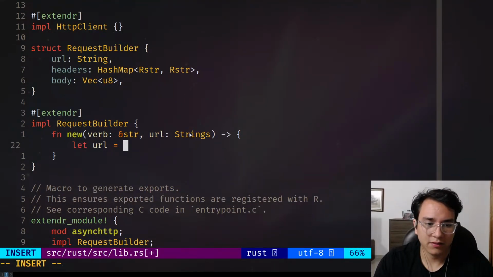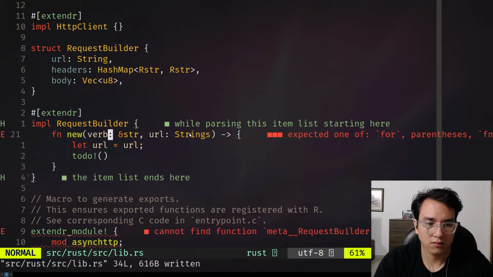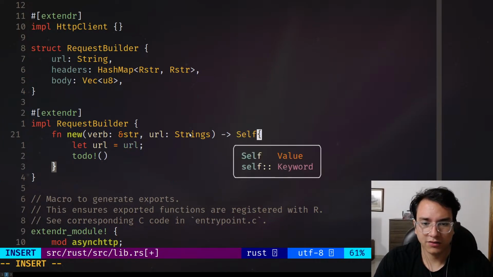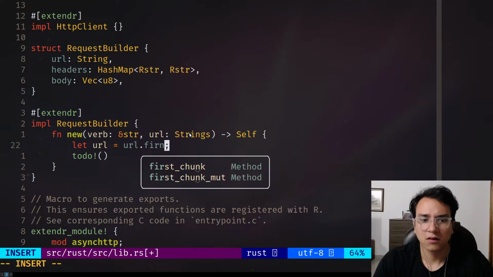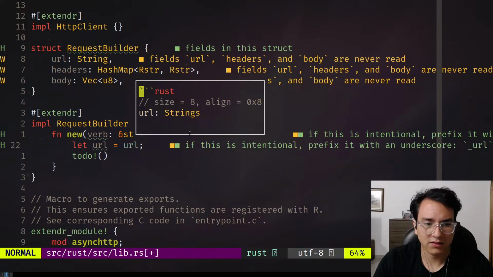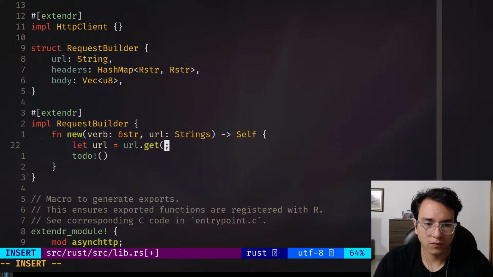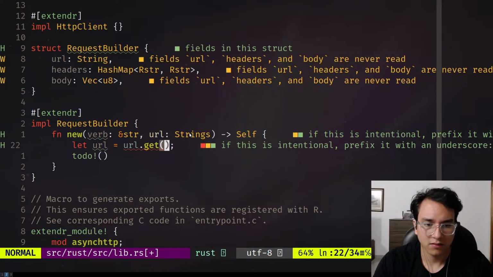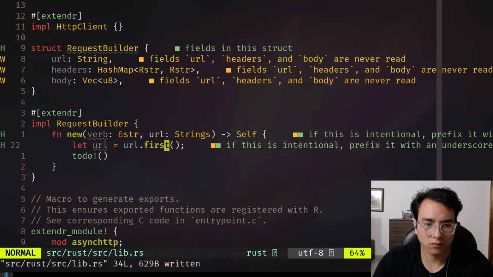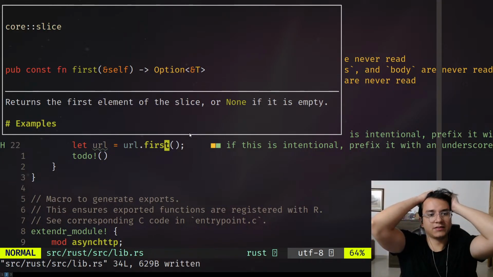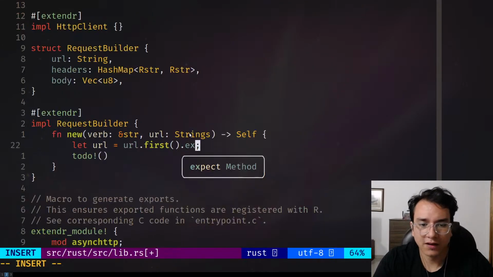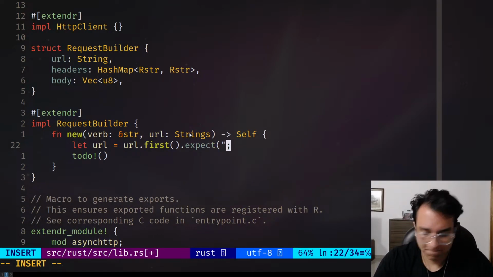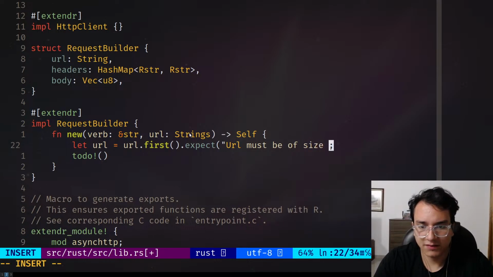So now let URL equals URL dot... what did I do wrong? Oh yeah, it should return itself. So here, dot next, that first chunk, second do strings. We can do get, so we can do a get 0, right? Because what if the user passes... return the first element of the slice or none? So this should be of type option Rster, right? So for now, I'm going to do an expect. URL must be of size 1.